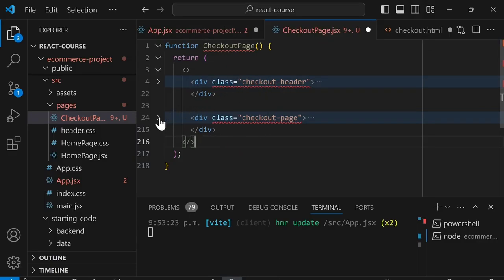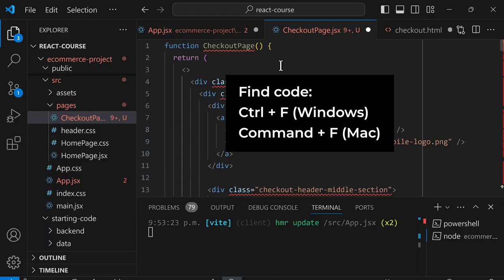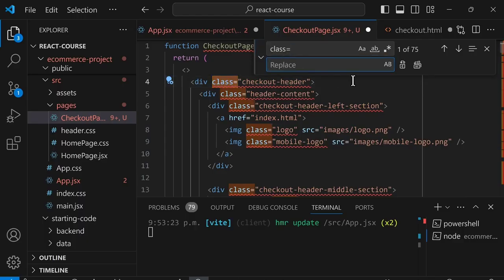Next, if we expand these elements, remember in React, we have to use className instead of class. To replace these, we press Ctrl F or Command F to find code, and we'll find the code class equals, and click this arrow, and we're going to replace it with className equals, and click replace all.